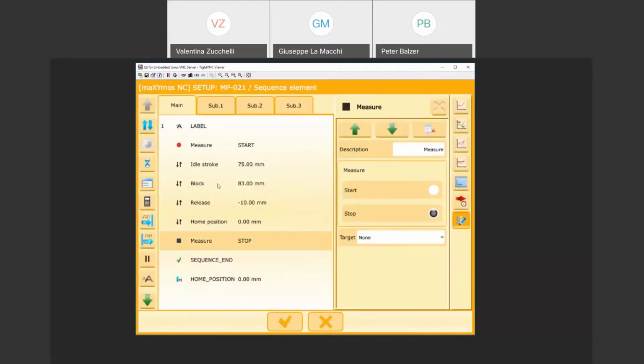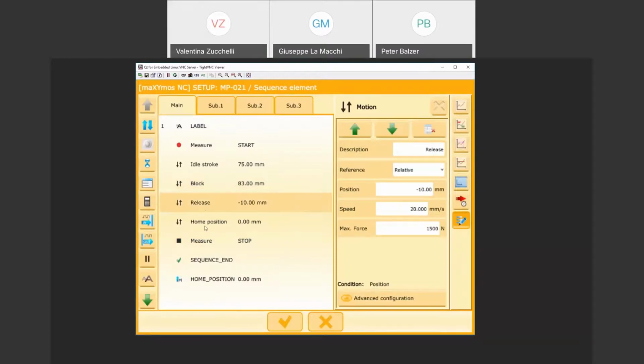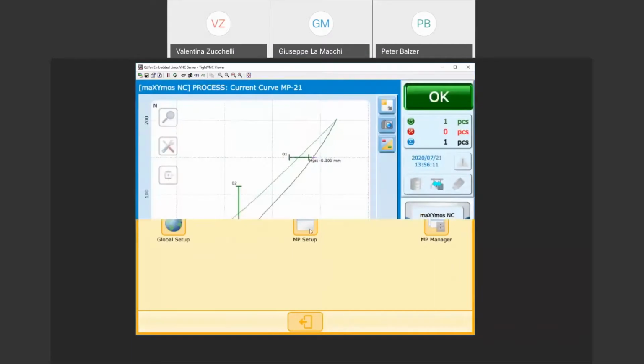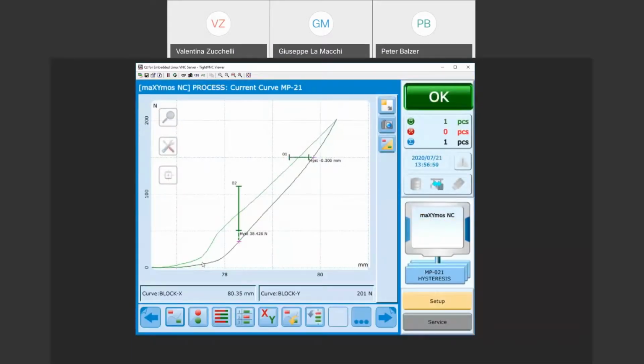So now in this case, here we're going on block, we release, we go back to home position, and then we are stopping the measurement. That's how you can record the forward and the backward curve. And here, if you're using this button here, it will display the same I showed you previously with the UNI-BOX. The forward one is always marked orange and the backward one is always marked blue. And here we have our turning point. And here you can freely decide with the maXYmos what is your turning point.